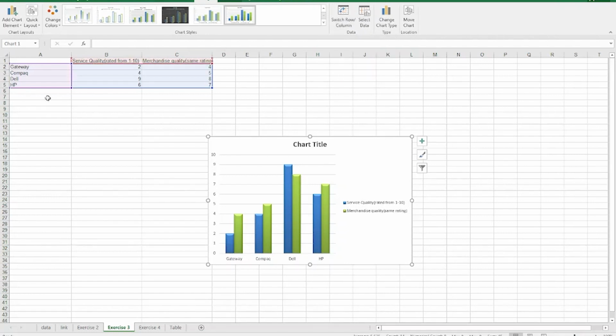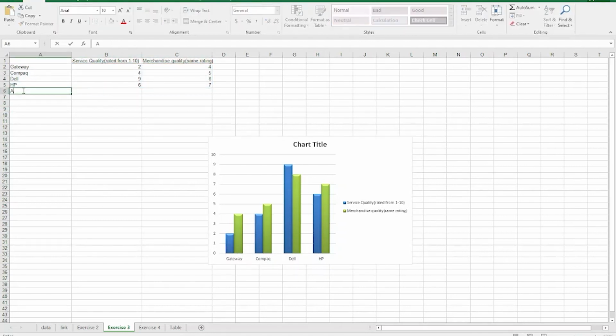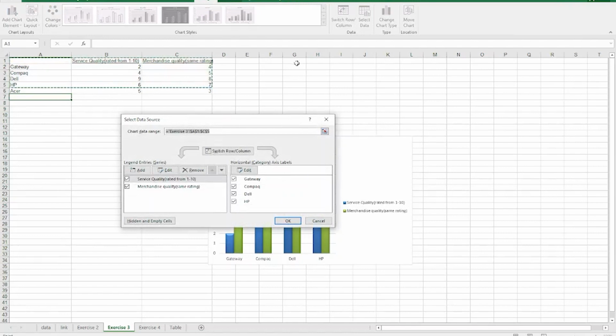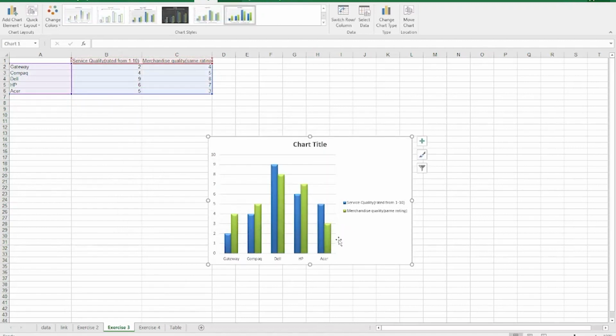Now, the next one that we have, select data, is best demonstrated by me adding something else here. I'll come in and type Acer. Just type in some more information there. Notice that once you are no longer selecting the chart, the ribbon item that's there goes away, but when I click it, the ribbon item comes back, and I can again go to Design, and now I would choose Select Data, and I would change this from going to C5 to going to C6. And now all of a sudden, there's another column where it says Acer.